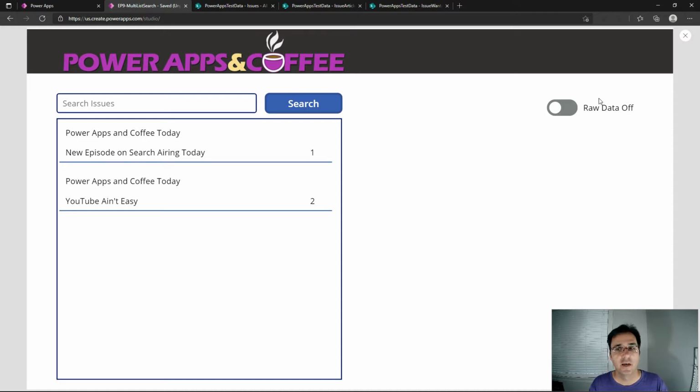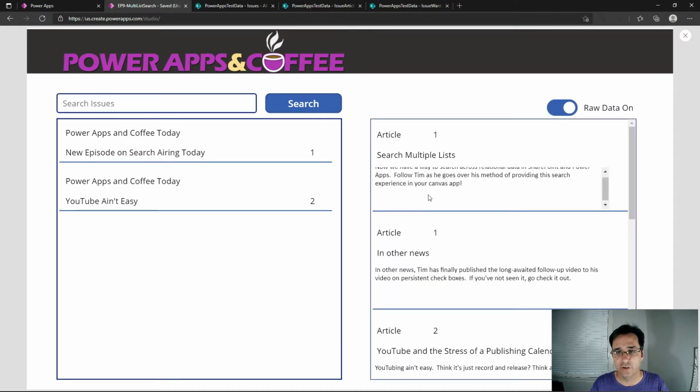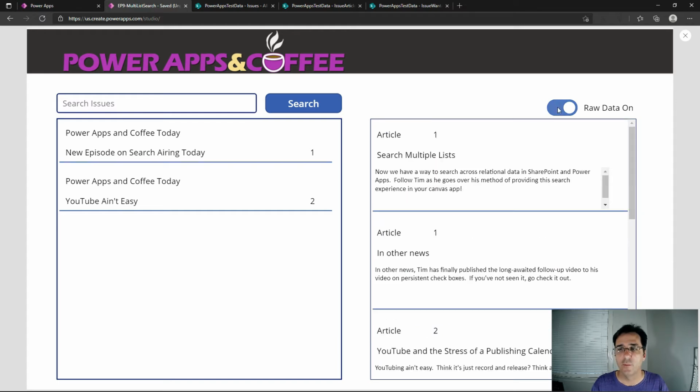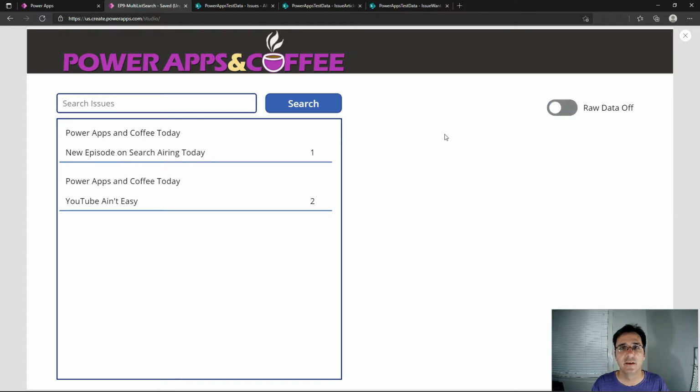Now, we see here I do have raw data, so you can see I have articles here that come back in search. And what we're going to do is combine all of our sub-item lists into one big list, one big gallery right here that gives us our issue search results. So how are we going to put that together?